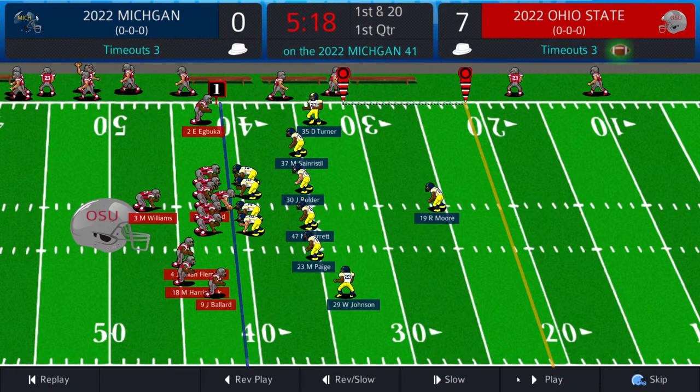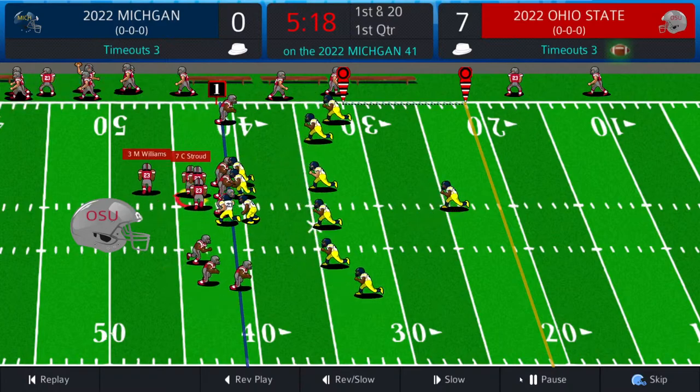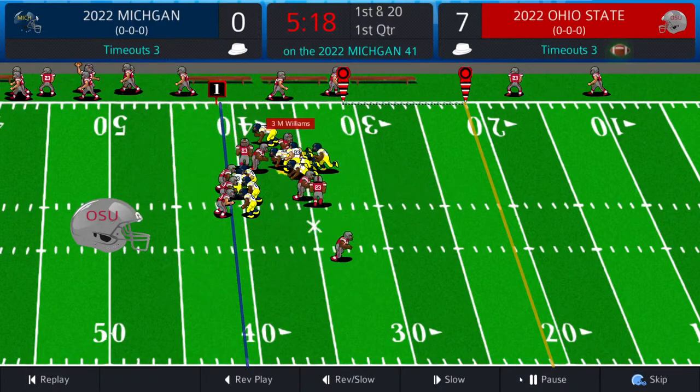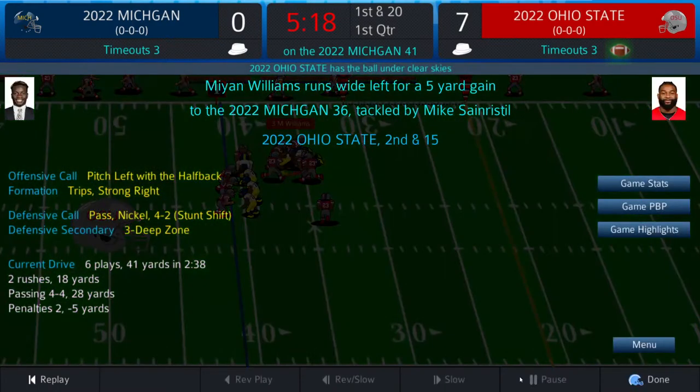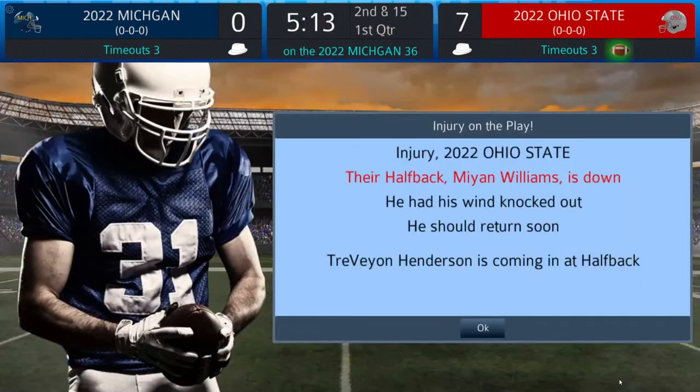Fleming, Harrison Jr., Ballard to the bottom of the screen. Egbuka to the top. Williams alone in the setback. Stroud under center on 1st and 20. Pitch, Williams. Williams, good run. He cut back middle. Gain of 5. There's an injury on the field. We have an injury, and it's Williams. Williams took a big pop there. He goes off to the sideline.